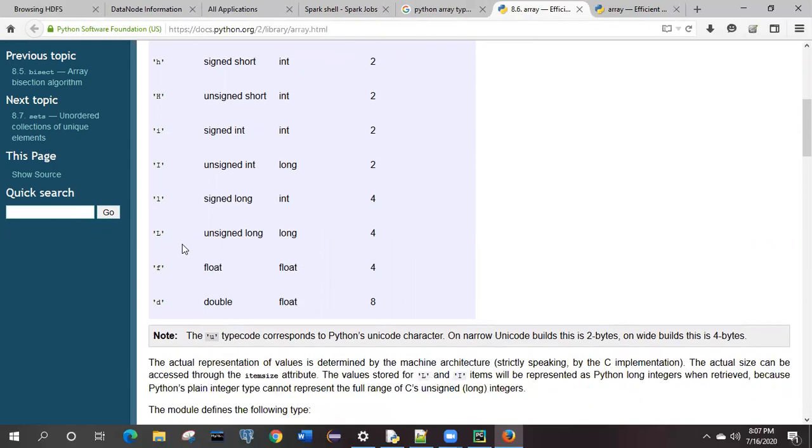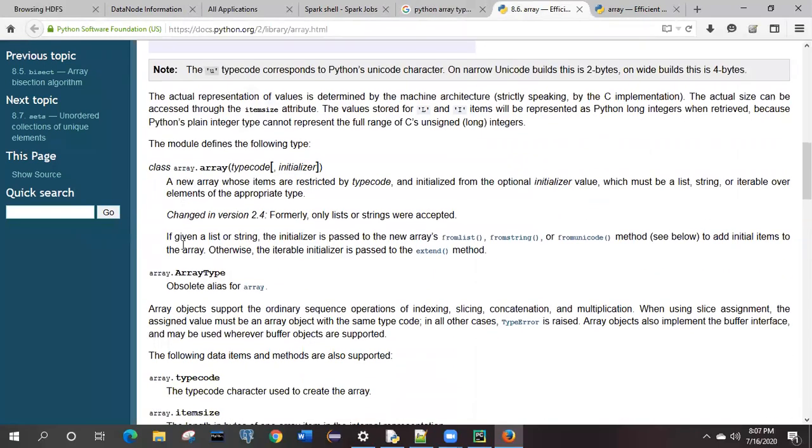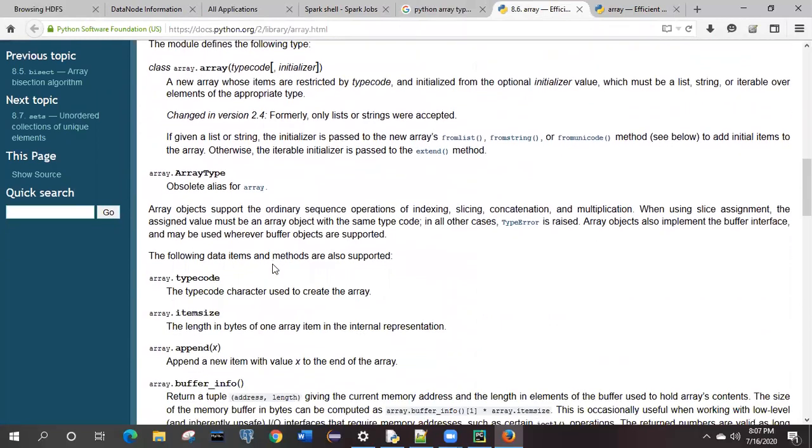So that will also be specific to the versions of Python, right? Now, if you look over here, this is for the Python 2 version, 2.7, with the array dot array types.